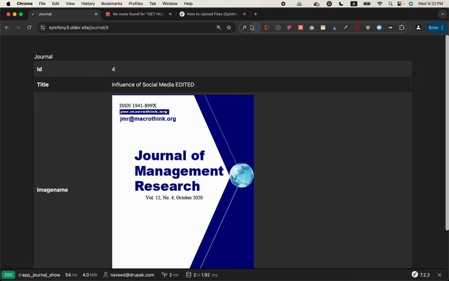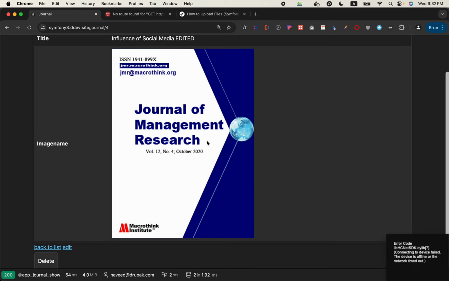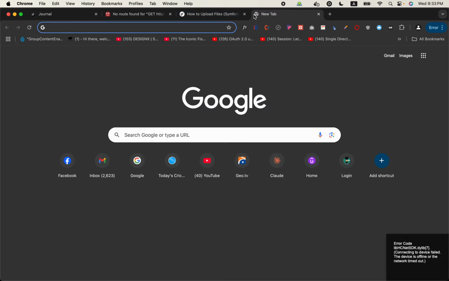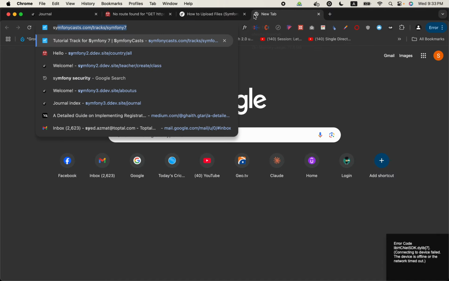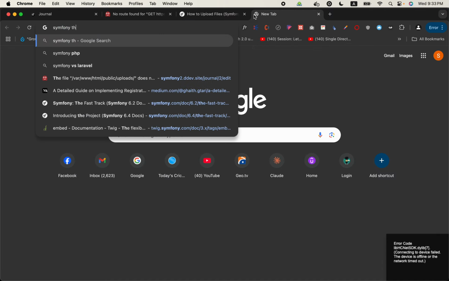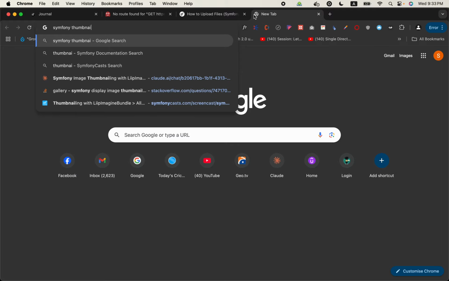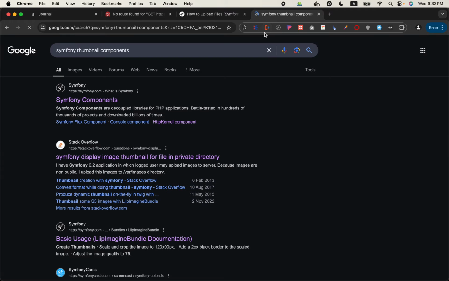But if we upload a very huge image, and we don't resize it, and that's not the way to resize images via CSS only. We should do it via PHP, and this is known as thumbnailing. So if you go to Google, we will type Symfony thumbnail component, and this is the LIIP Imagine bundle documentation.